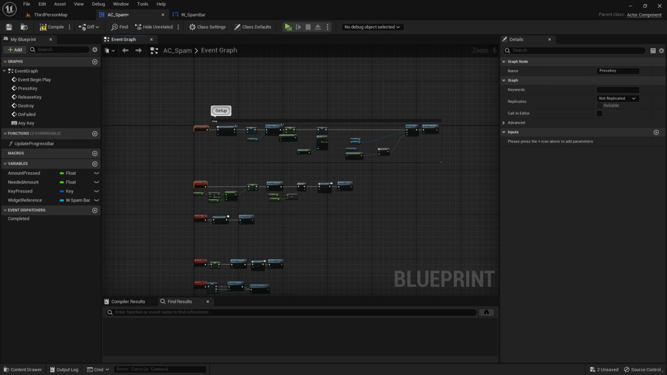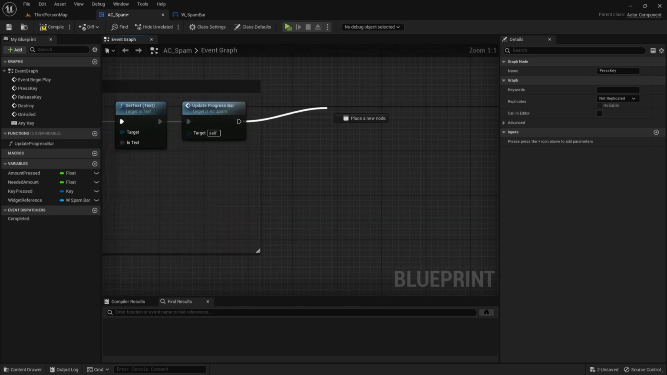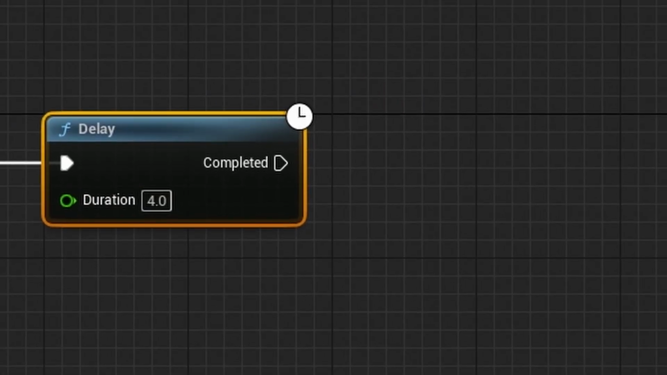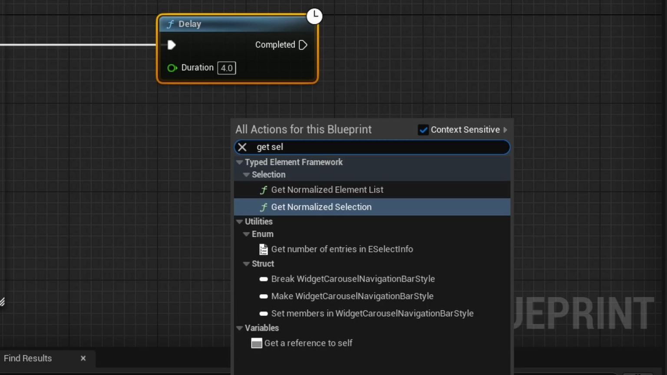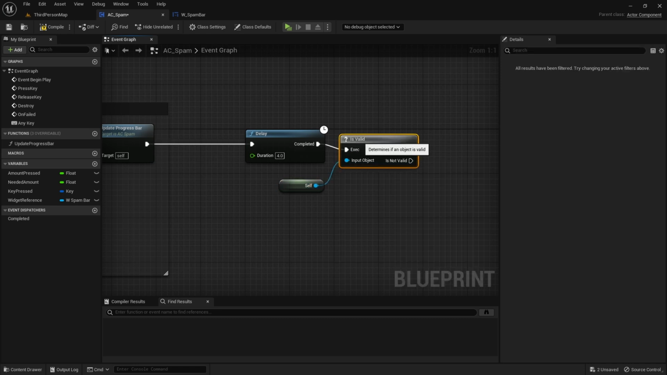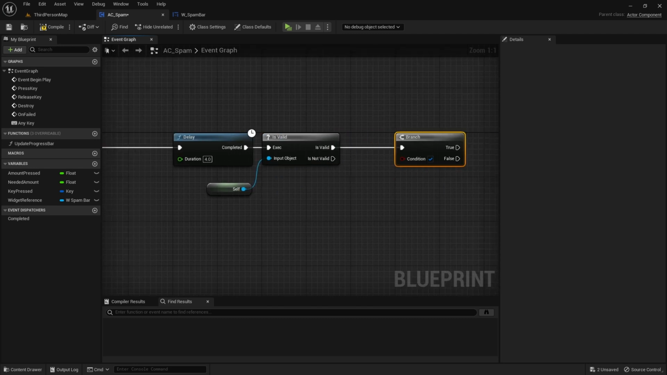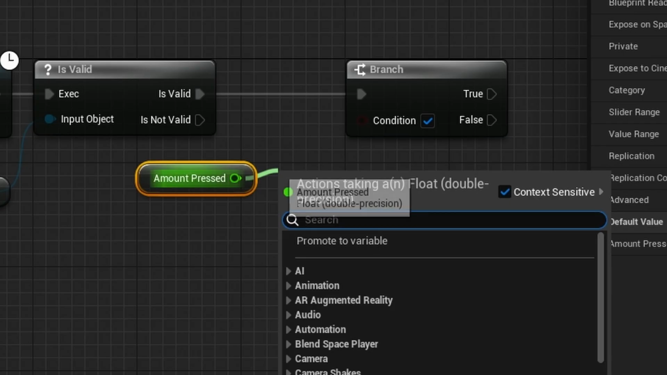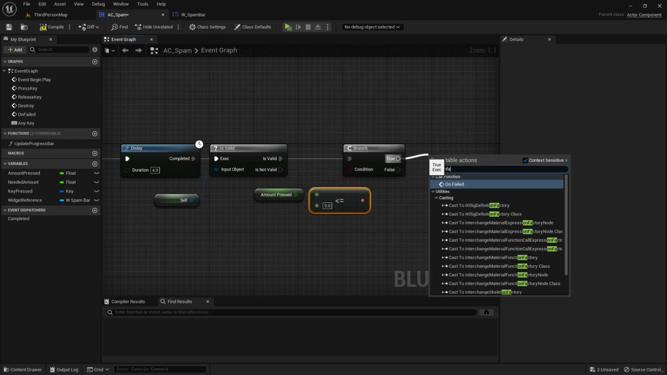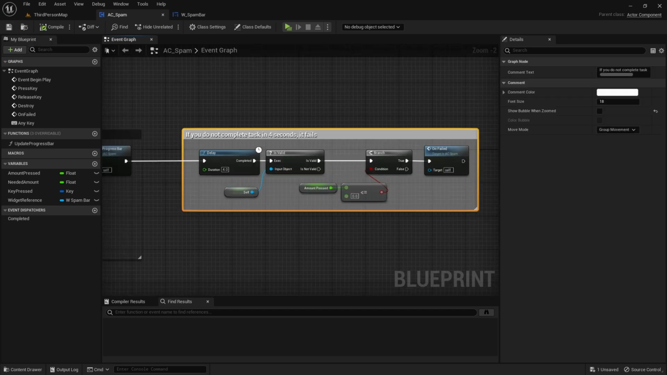Now as an optional step, we need to fail the player if they haven't completed it in a few seconds. Go to the end of the event begin play. Search for a delay and I added 4 seconds. Enough time for them to complete this mini game. Search for self and add an is valid node. I don't know why I added this but generally it is always good to do an is valid check on variables. Add a branch. Get your amount pressed variable and check if it is less than or equal to 0. On true, we can call the on failed event. Code in here is done.